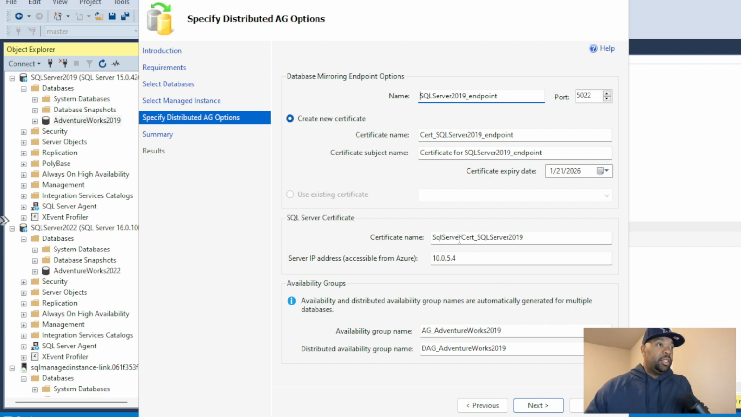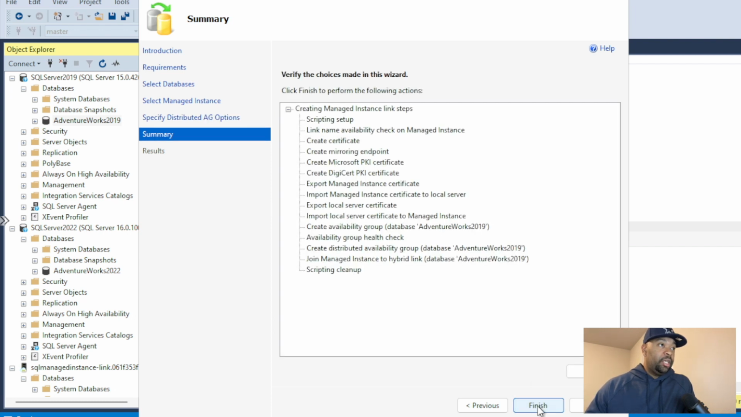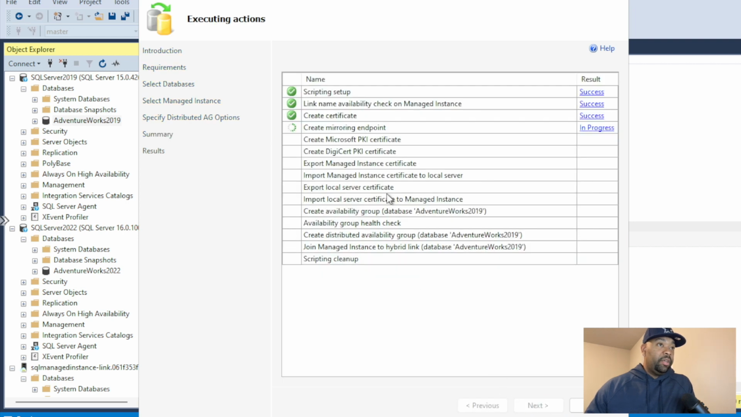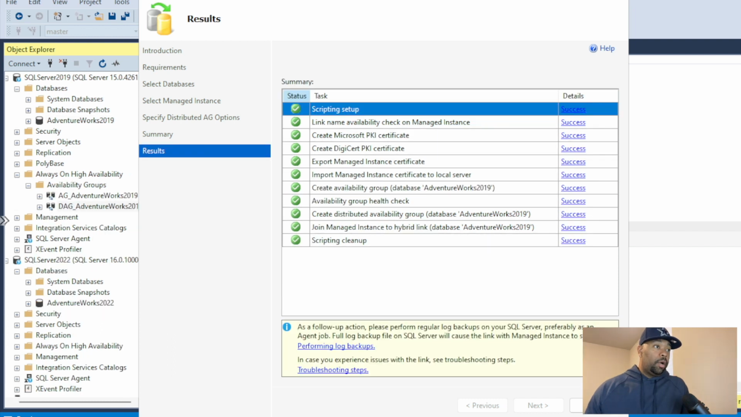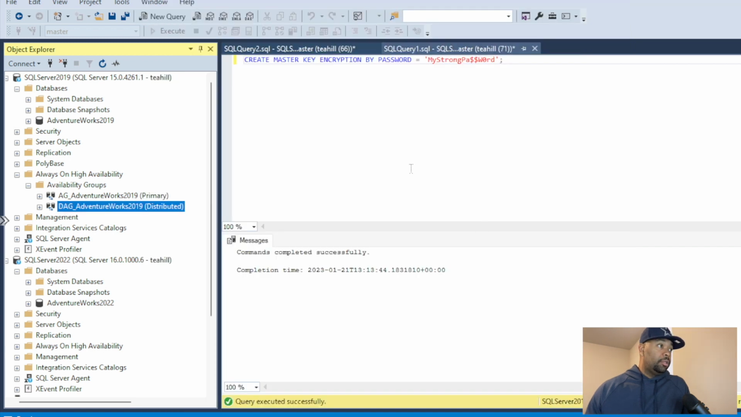On this next section, it allows us to configure the endpoints and the certificate names that will be utilized to establish the trust session and to exchange the public keys. I will just leave everything as is and go to the next page, where we get an overview so that we can review the changes that will be taking place. I will click the finish button and wait for a brief moment while everything configures. All right, it looks like everything completed without any issue, so I can close this out now.